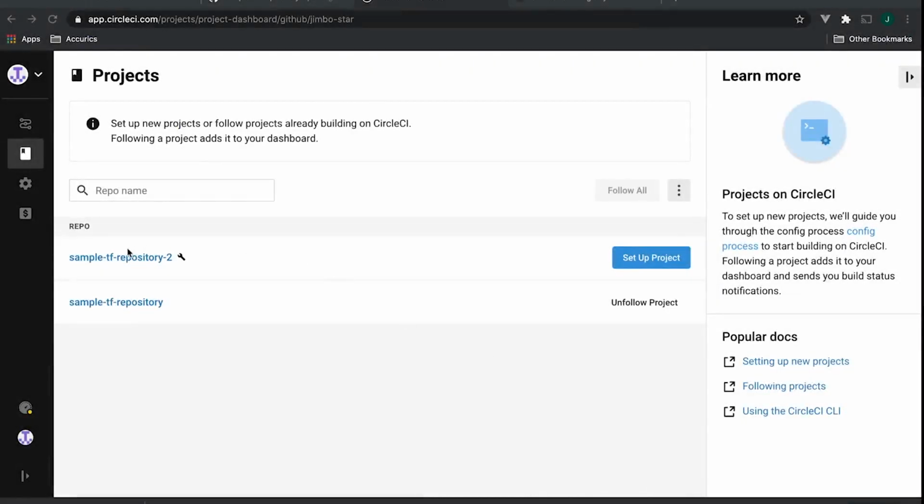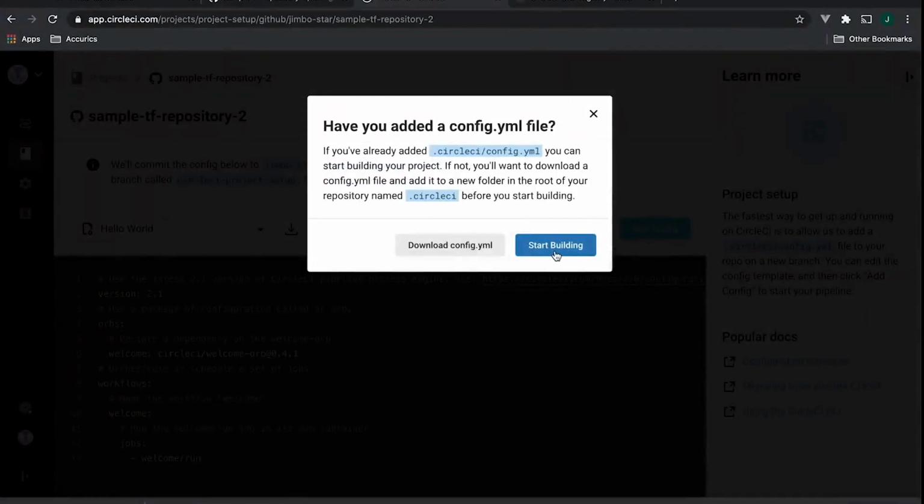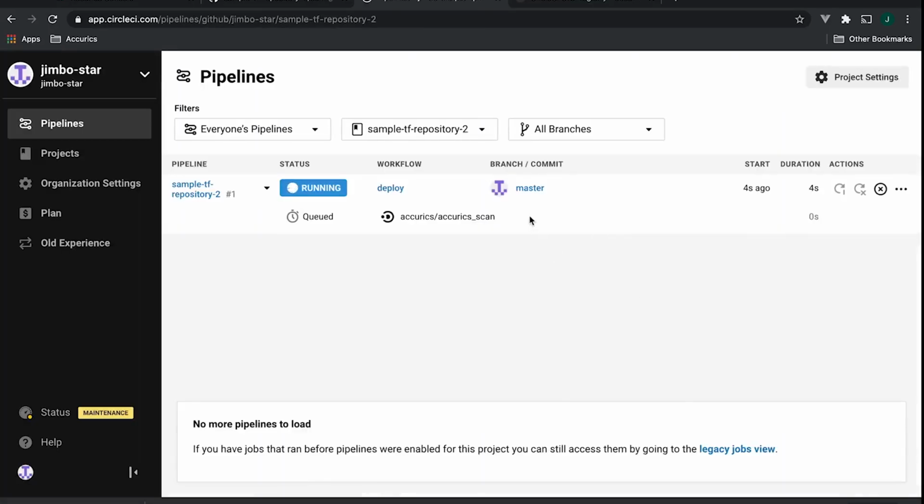Next, we're going to add our project to CircleCI. I already have my repository, so I'll use the Setup Project button. We created our configuration in the last step, so I'll click Use Existing Config, then Start Building. CircleCI is going to try to build the pipeline at this point, but we haven't completed the configuration yet.